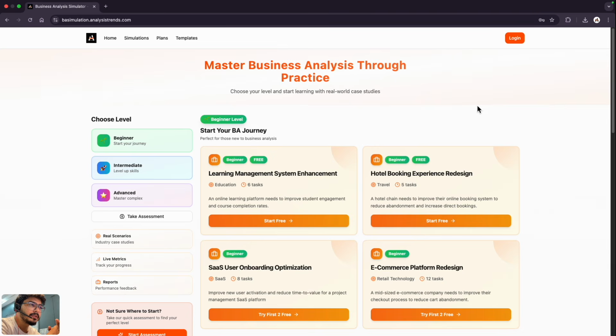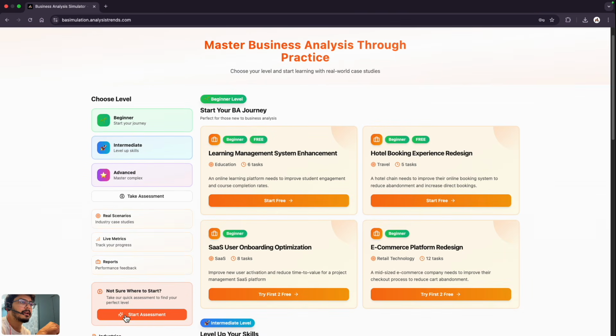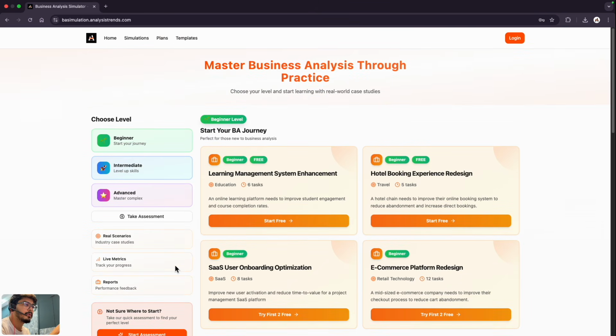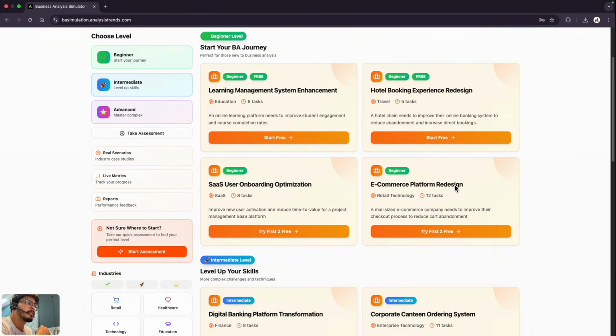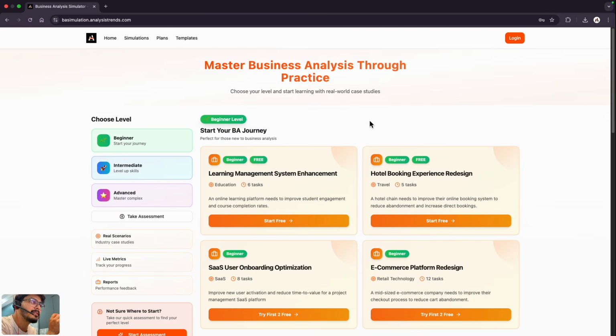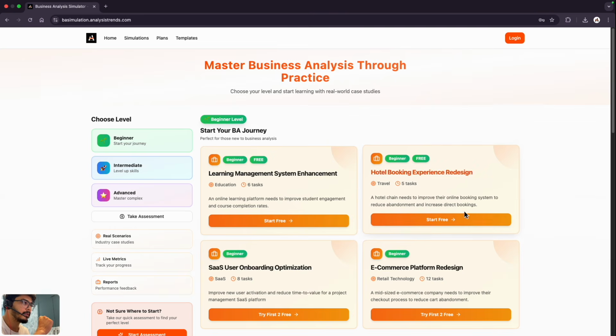If you're not sure which level you are currently, you can take a simple assessment. You can click on Start Assessment here and see which level you should choose. Initially, we have given free case studies for you to solve with respect to your level, whether it is beginner, intermediate, or advanced. In this session, we're going to solve one simple case study, which will help you understand how to use this platform and how you can progressively work through the case studies.